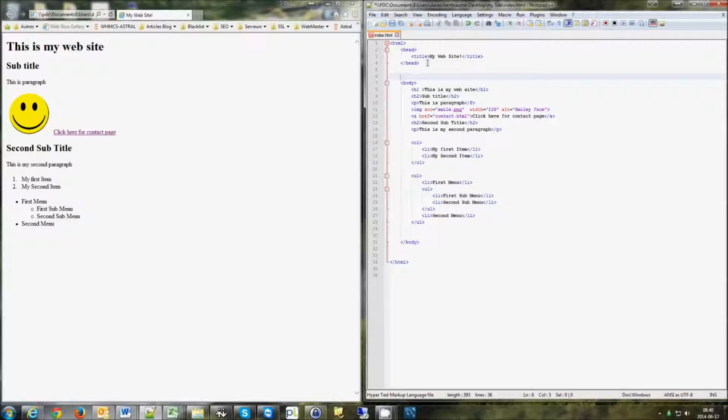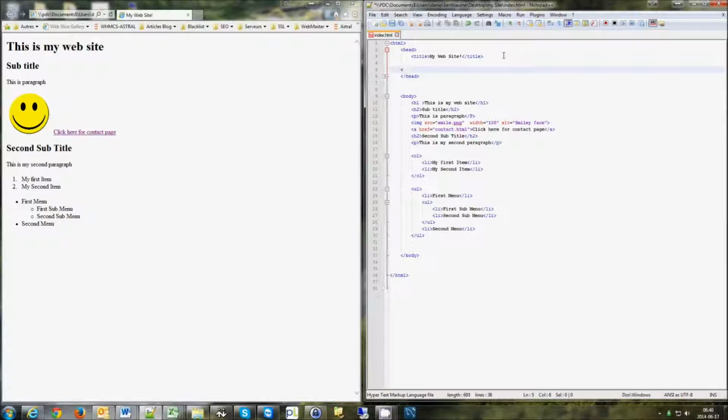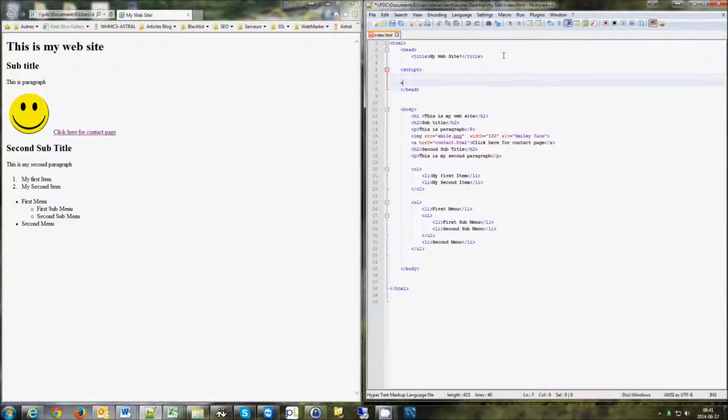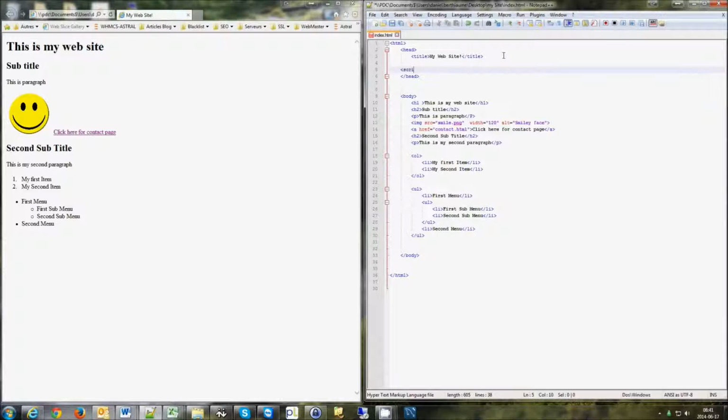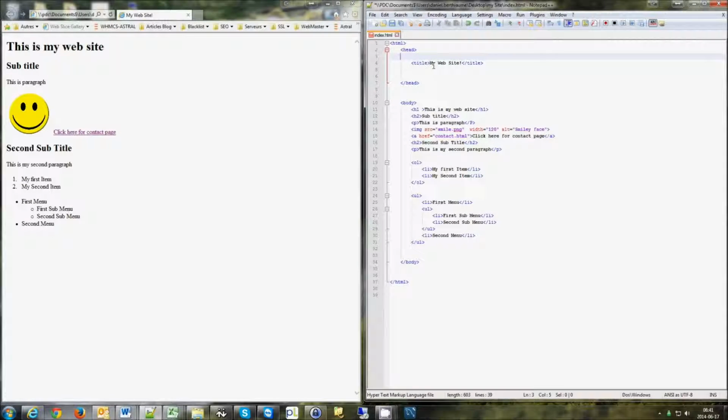I can add it in the header of the document with a style tag. But what we're going to see today is how to include it from a separate file. So right now, it's in our header. I'm going to put it after my title. I need to link a style sheet to my document. So I'm going to be linking a style sheet.